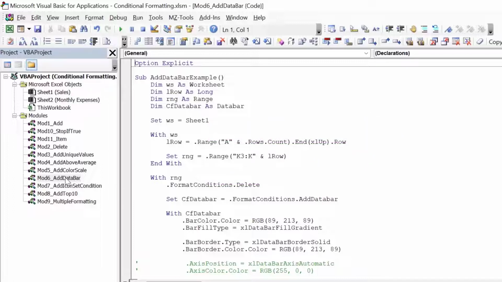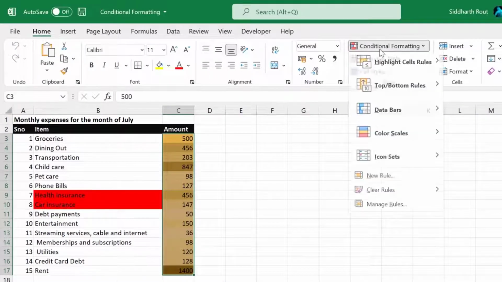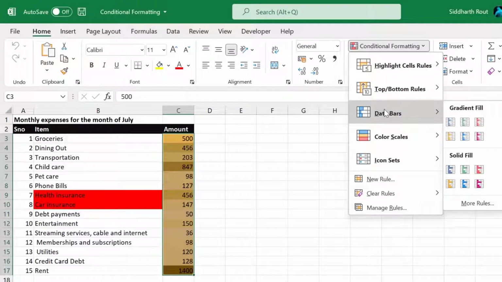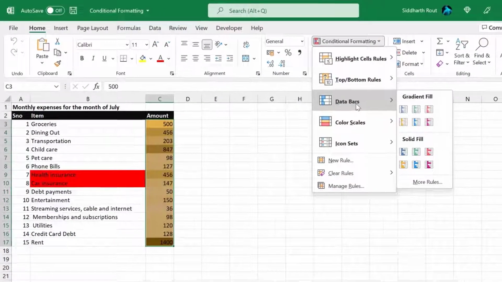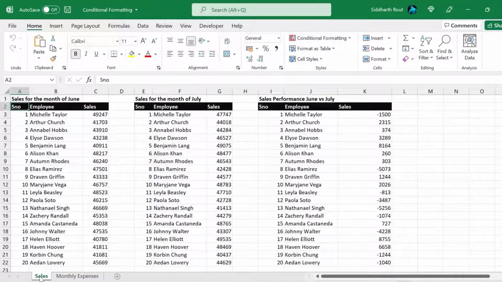Before I apply the formatting, first let's understand the visual interface of AddDataBar method as well. So let's go back to the worksheet. Let's click on Home, Conditional Formatting, and this is Data Bars. But before we understand this, let's go to Sheet 1 first, because we will be applying the conditional formatting on this sheet. Here I have sales performance for 20 employees. We will use data bars on this data to quickly spot the top and bottom performers.